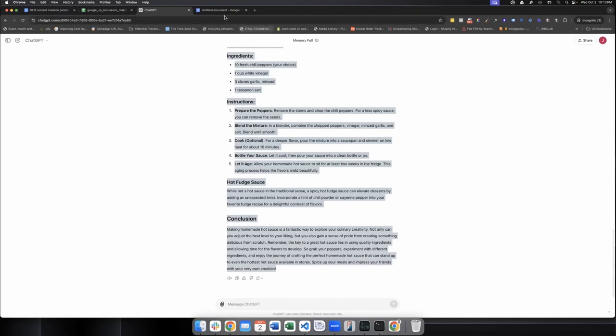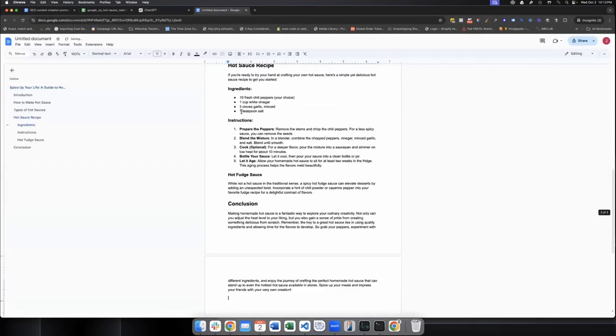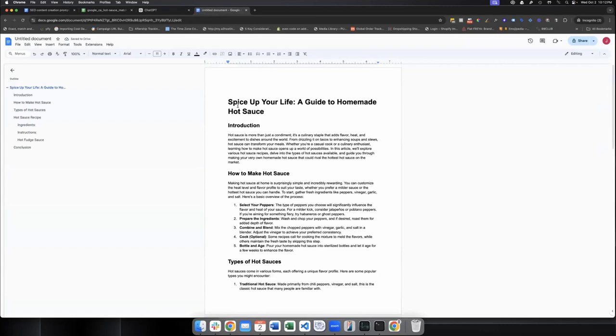So for now, I'm going to use Google Docs. So I've copied it and pasted it here. Now you have an article about homemade hot sauce. Now, if you want to edit the headings, feel free to do it. As you can see, it's already formatted on your behalf. You don't have to format it one by one.